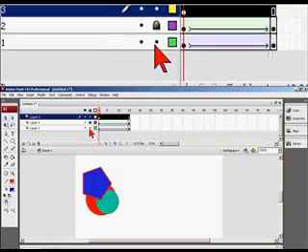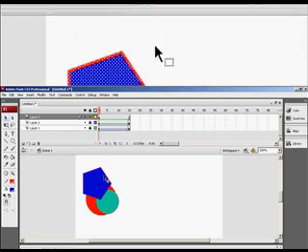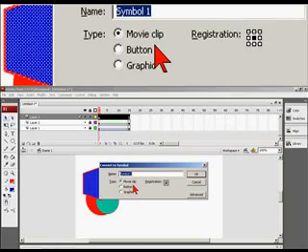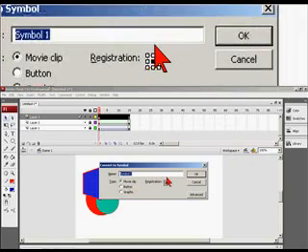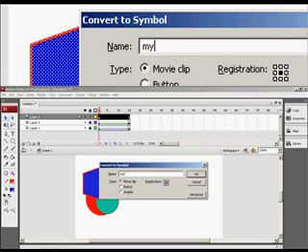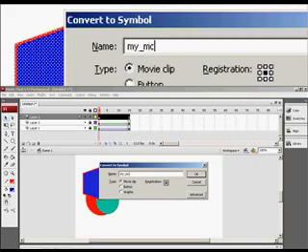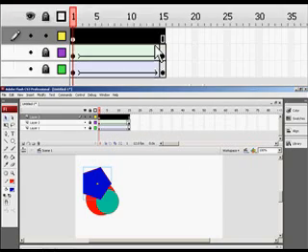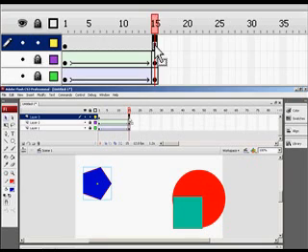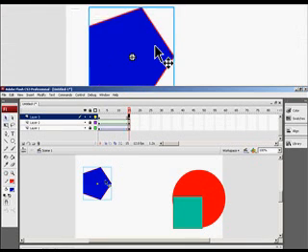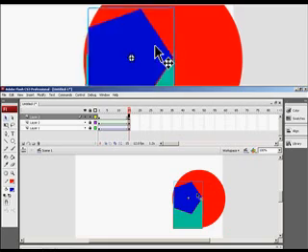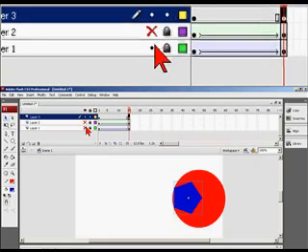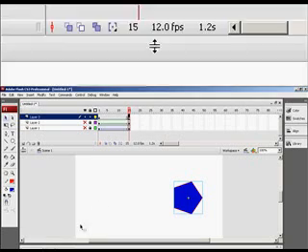I'm going to lock the layers that I'm not using, and I'm going to convert the pentagon into a movie clip. I'll call it my MC. Now it's a movie clip. I'm going to go to the last frame of animation, press F6, and change it some way. I'm going to hide the other layers that I have, and I'm going to bring up the properties.